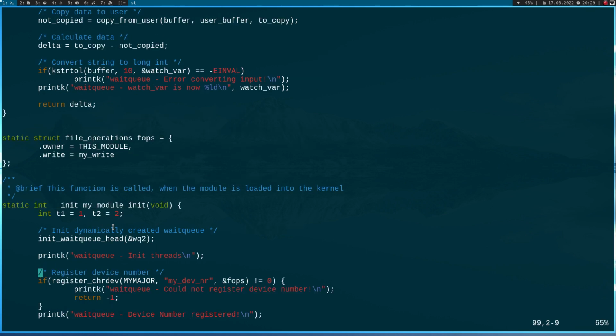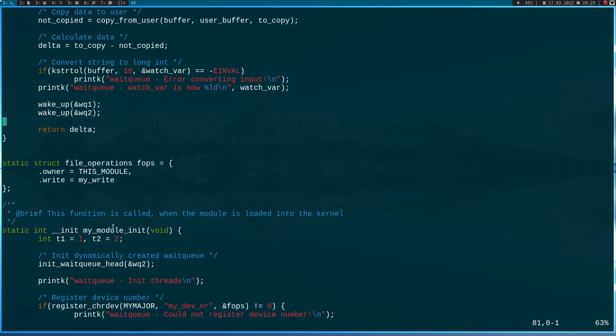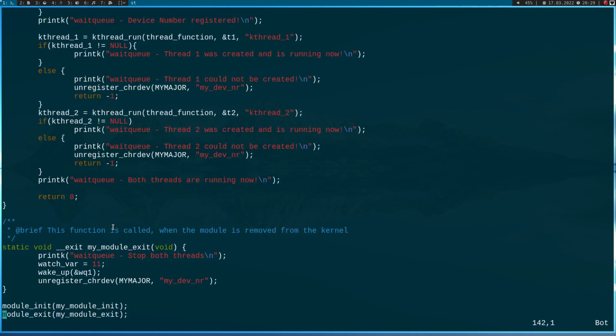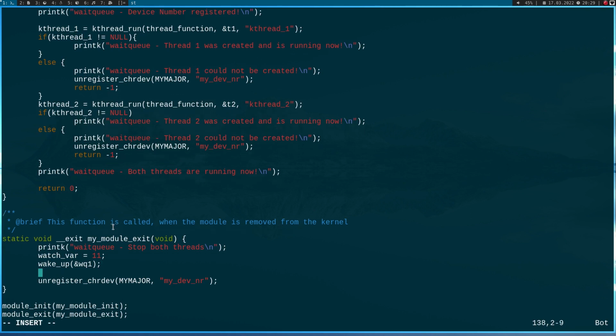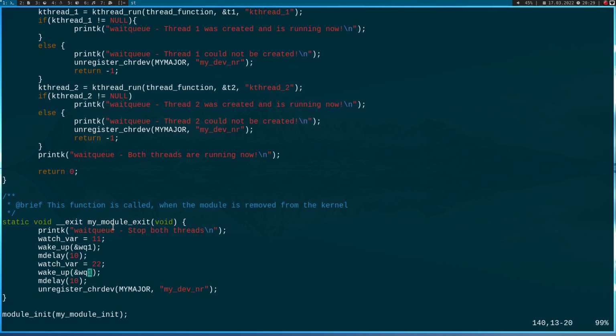By the way, I forgot this here, because after the conversion we have to wake up both waitqueues, because the condition is only evaluated if we are waking up the wait functions. So we have to use this wake up and point to our waitqueue here. So, and let's add m delay, a small milliseconds delay to give the thread time to close or to shut down. And I will do the same for waitq2. And this way we've made sure the threads are stopped.